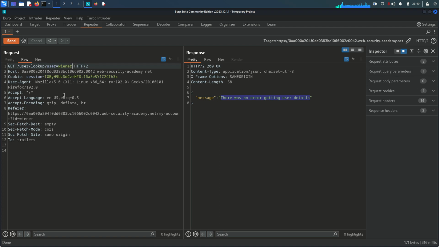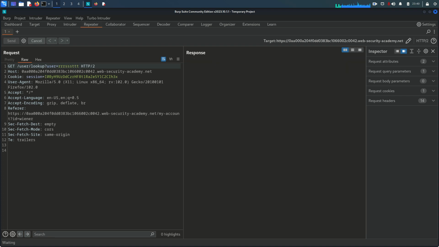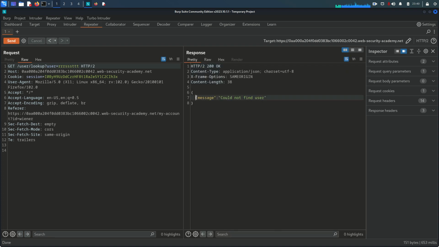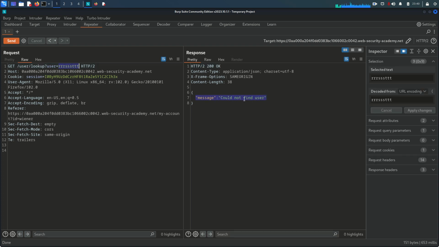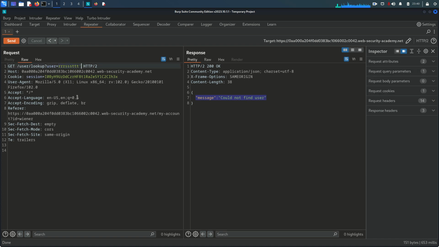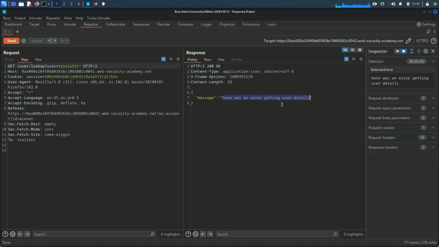Okay, let's test one more thing. If we try some random string as the username, let's say RRRSSSTTT, and send this request, you can see it's saying could not find the user. That means this user is not inside the document of the users. But if we put a single quote, it's saying there was an error getting user details. That means this error is actually the syntax error, but the developer customized the syntax error into this. So whenever a syntax error occurs, it is going to show us this message. So this is the first thing.